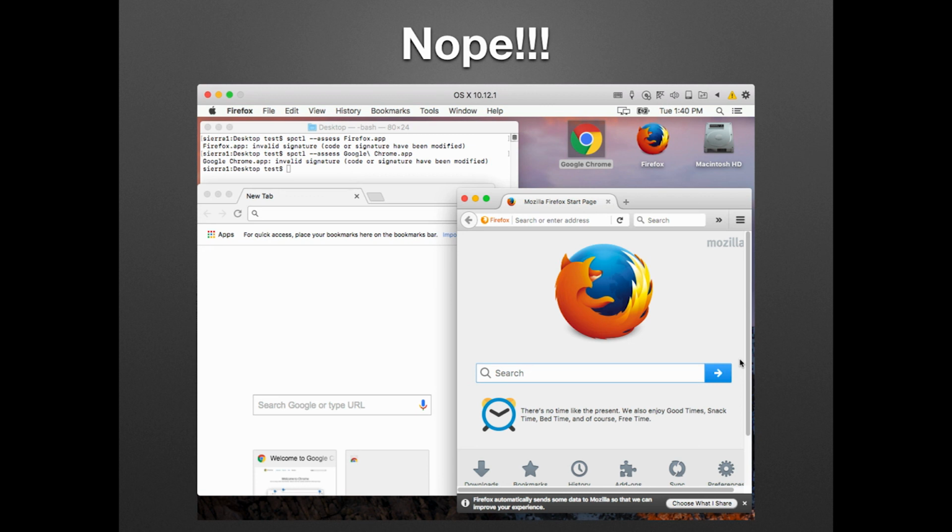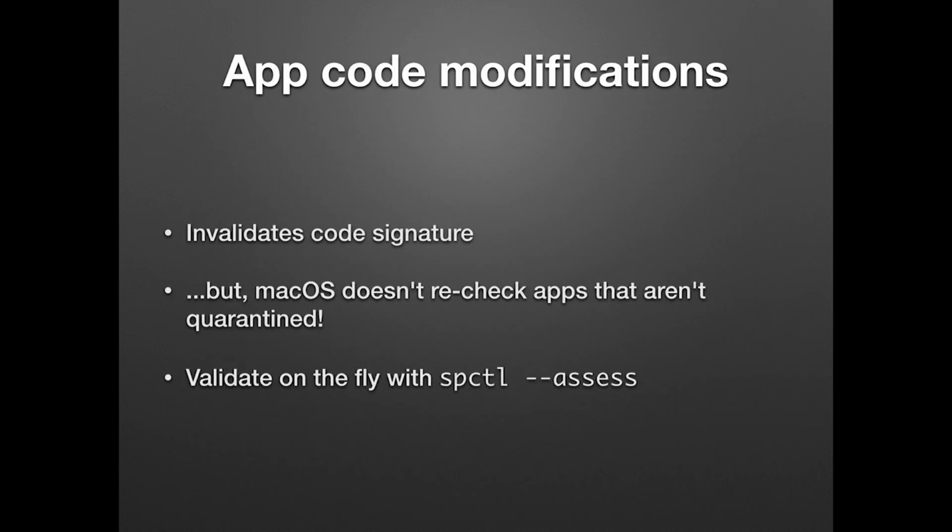So why are these apps running? The code's been modified, the signature no longer validates, and yet they're running. There is a reason for that. It turns out that macOS does not check the code signature once the file has been unquarantined.